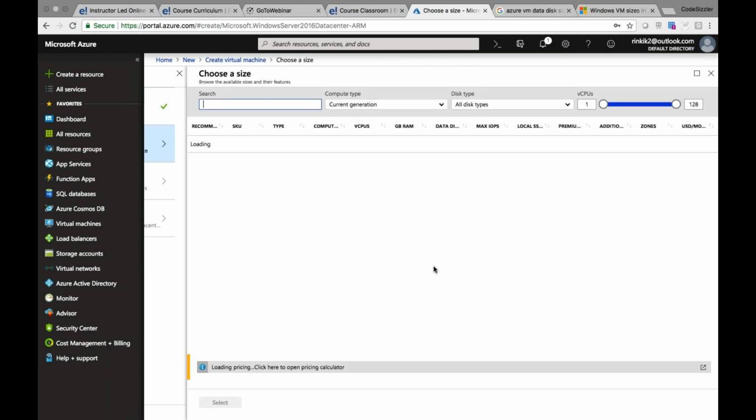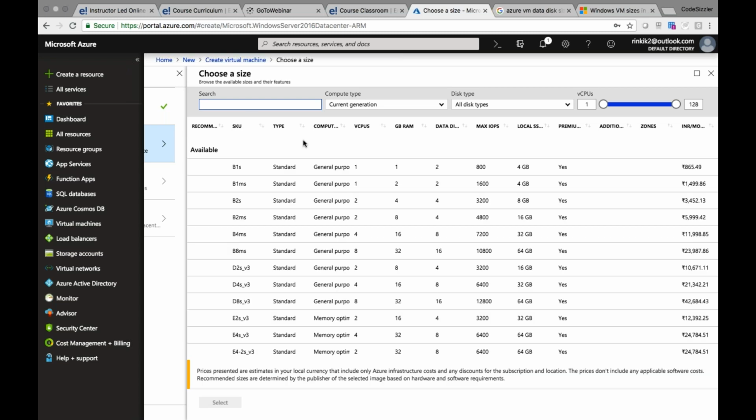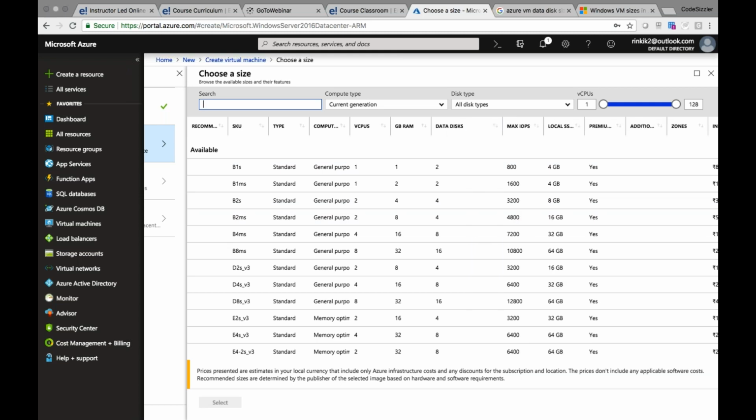Hey guys, please take note here. You're getting the sizes which get loaded up, and you can find the column called data disks here. Chandu, can you find it? This says how many data disks can be attached to your machine. So you can attach 2 disks or you can attach 4 disks. Are you clear, Chandu? This is where you can find it easily. In case it is not in the Azure portal, then you should go to docs.microsoft.com and find it there.